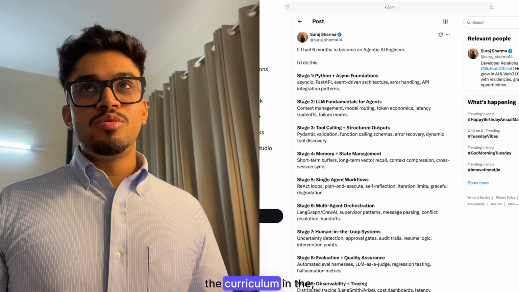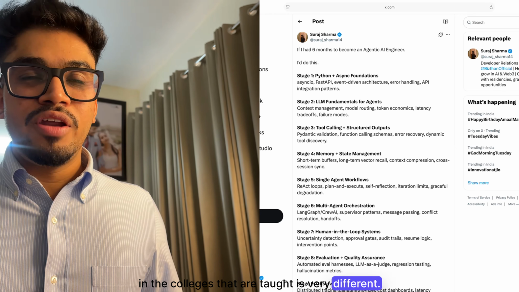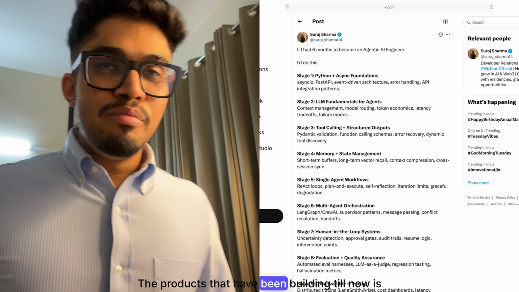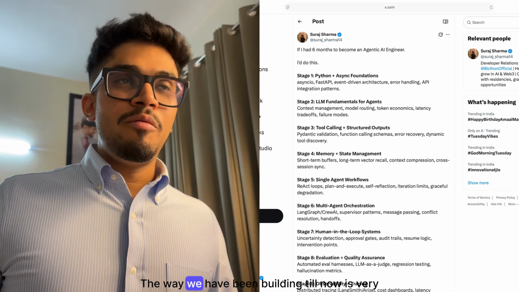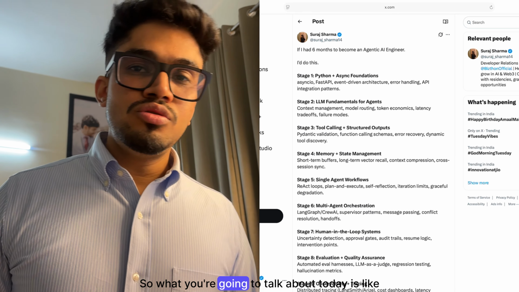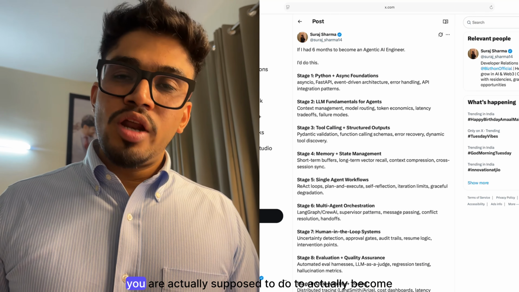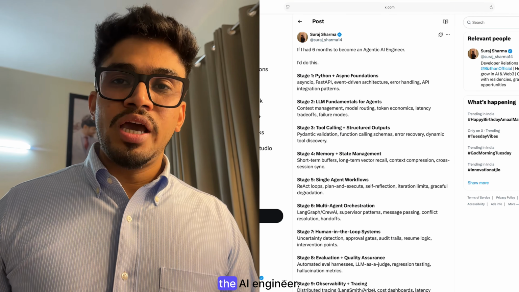And the curriculum in the colleges that is taught is very different. The products that we have been building till now are very different. The way we have been building till now is very different. It's just completely different. So what we're going to talk about today is what the AI engineer is supposed to do and what you're actually supposed to do to become an AI engineer.